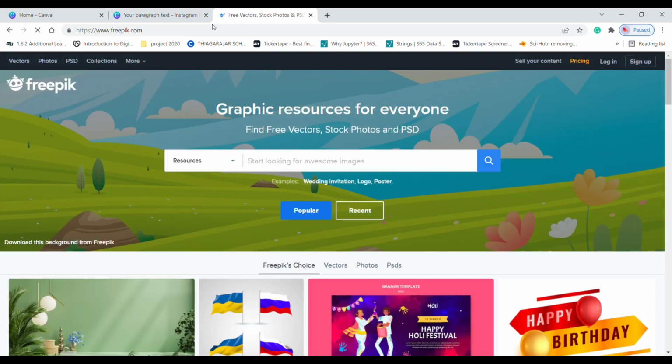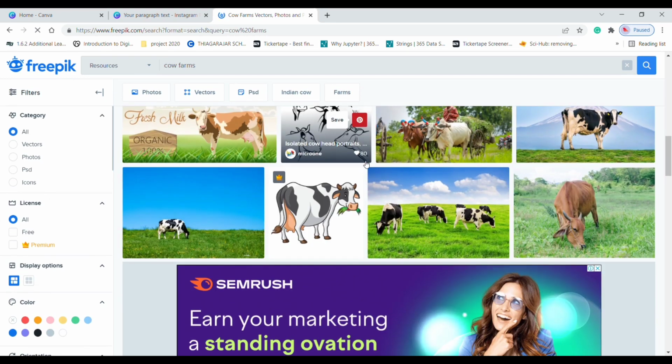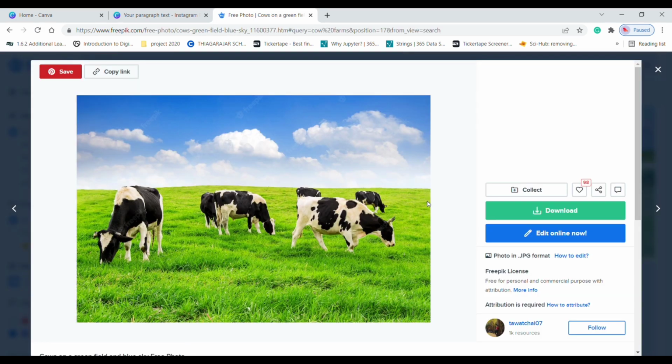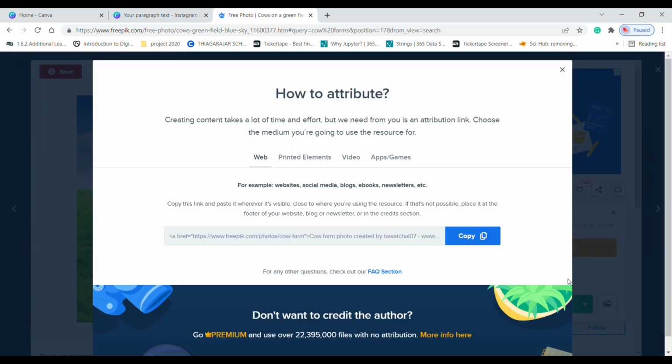Visit freepik.com. Here you can find any images you want. I want images related to dairy farms. Choose whatever you want. I am going to choose this one. Click on download. Kindly don't forget to give attribution to freepik.com.